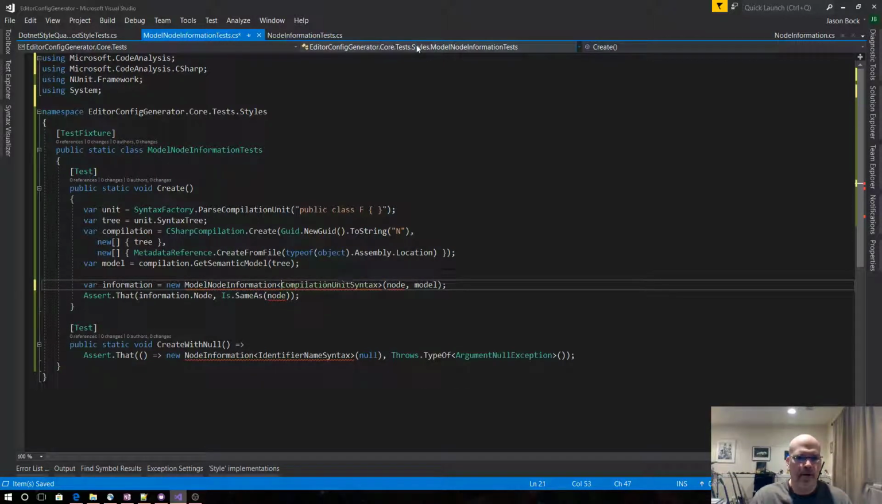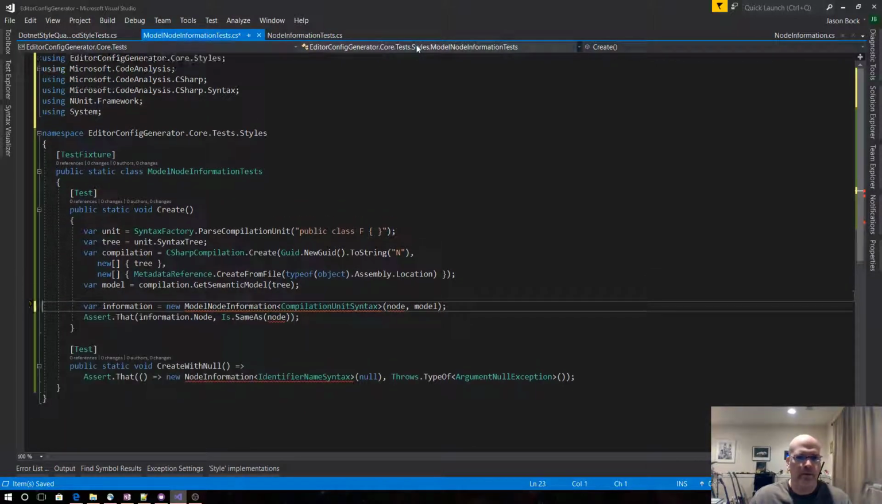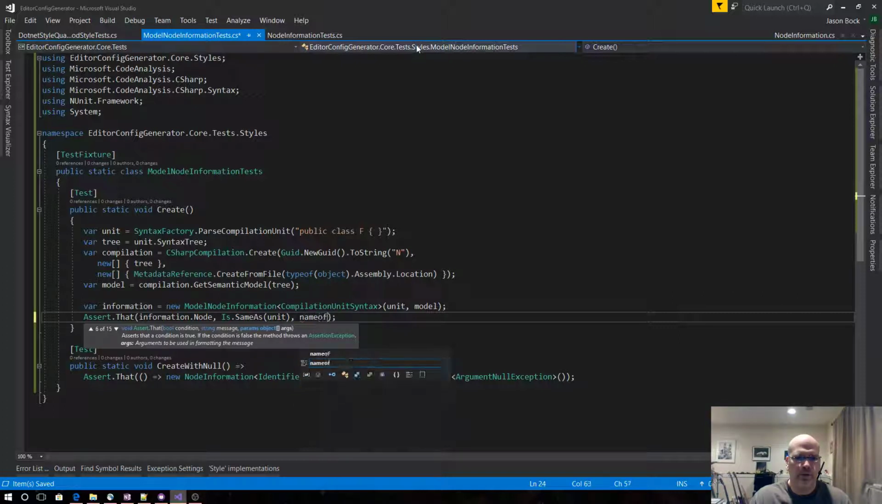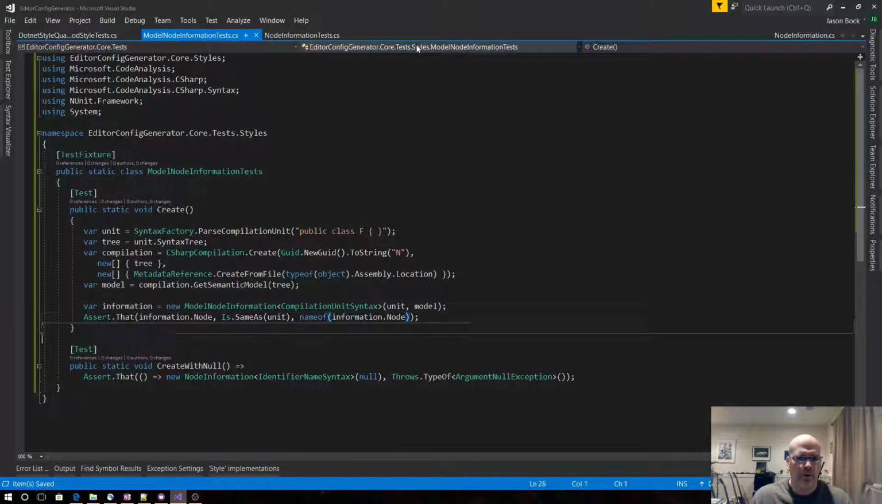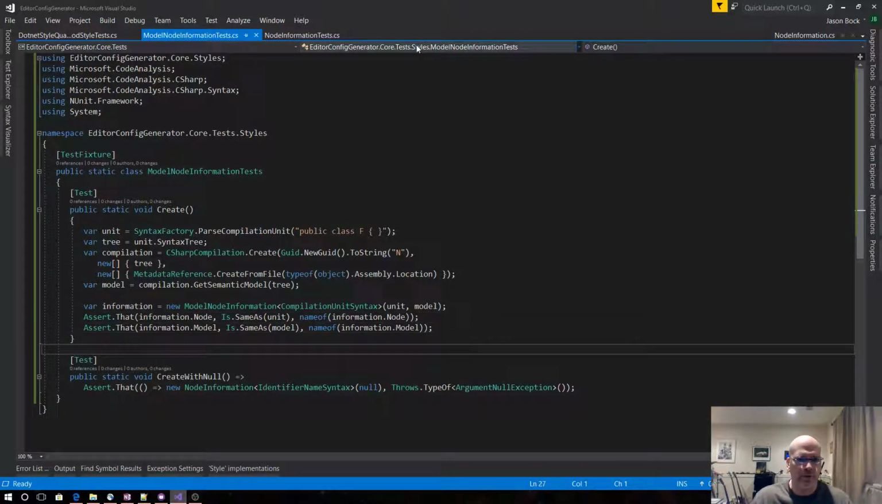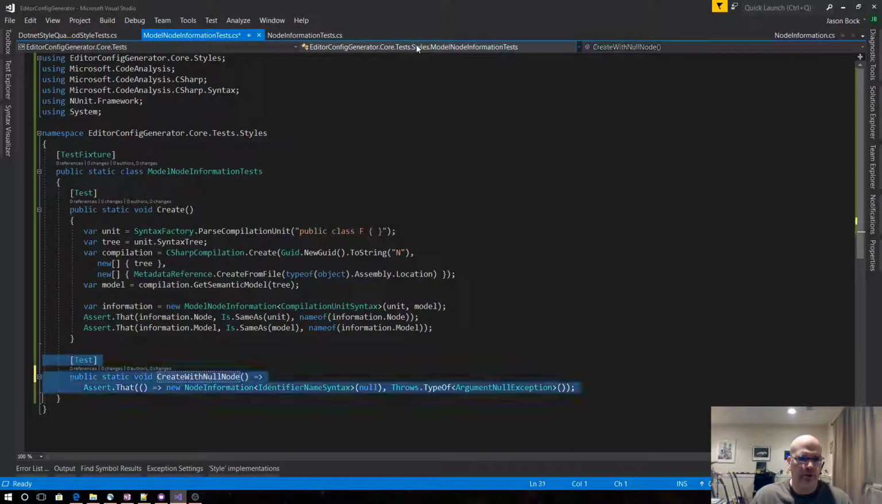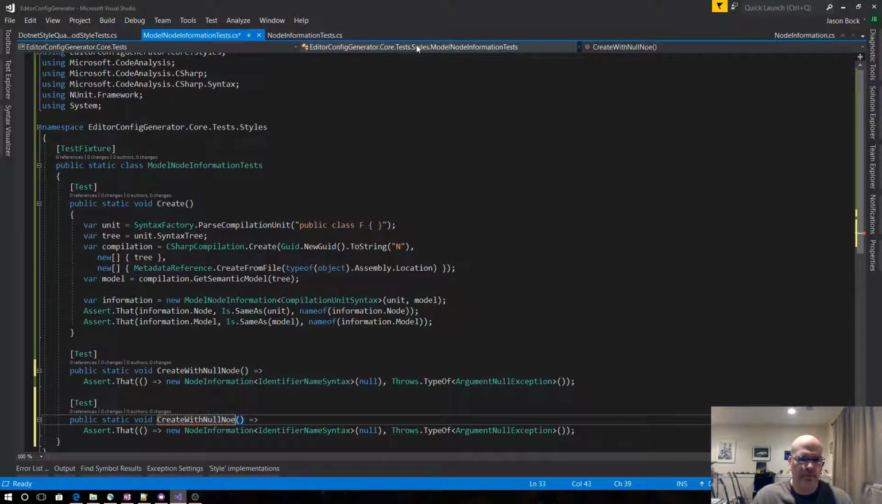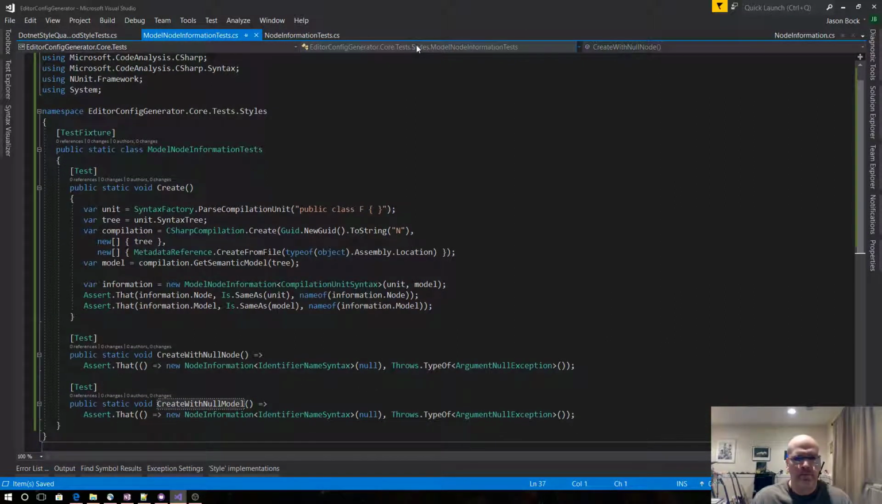No. That. Oh, unit. Okay. Alright. That should be the same as that, except now I need to do name of because reasons. And I also need to assert that the model is the same as model. Cool. Because that takes care of that test. Now I gotta do null node, and I also need to do null model. The null model one is easier.